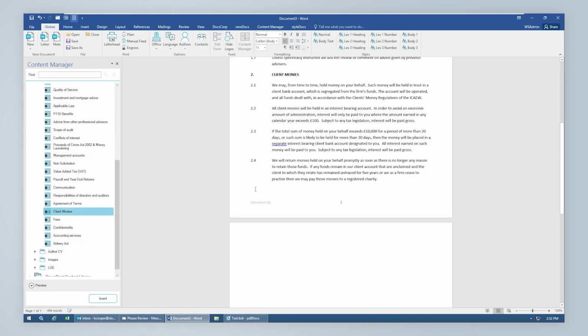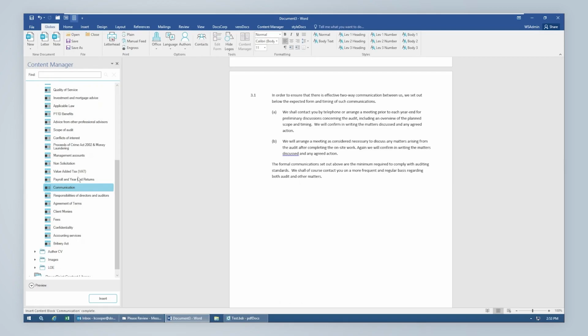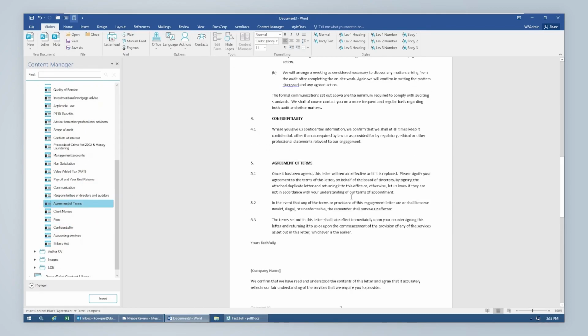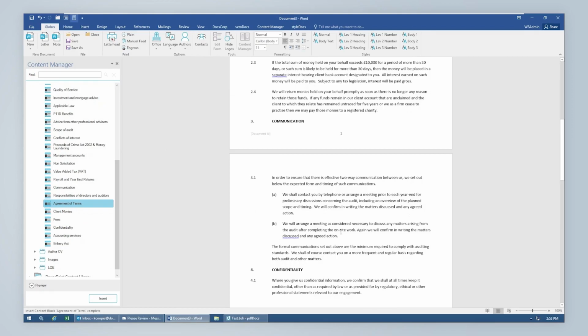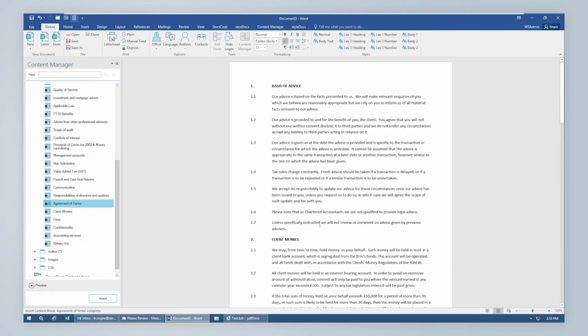As long as I make sure that the cursor is right where I want it, all I have to do is double click on any one of these clauses or content blocks, if you will, and they're going to populate into the document. So maybe a confidentiality clause, and we'll just finish that with an agreement of terms clause. So now I've quickly and easily created a short document, and I want to save this and collaborate with some other folks.